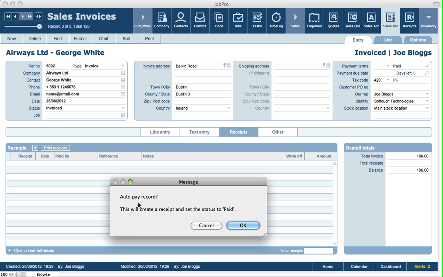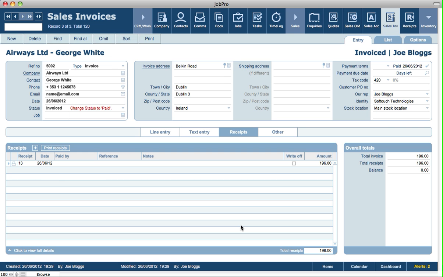And it says auto pay record. This will create a receipt and set the status to paid. So we click OK. And you can see then that a receipt has been created in the receipts module, linked to the invoice. The invoice has been set as paid. So it's pretty much done everything that you need.